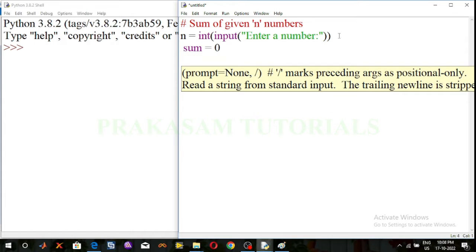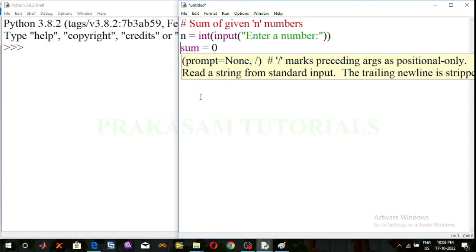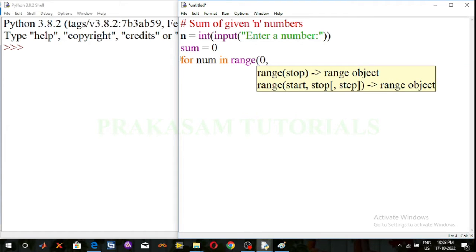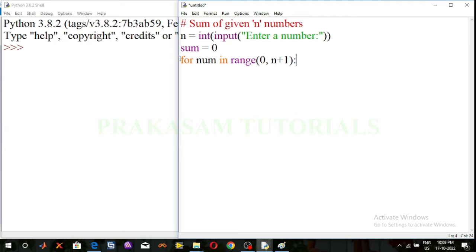Next, create the for loop. for num in range, using the range function, range of 0 comma n plus 1. At the end of the for loop statement we use a colon.